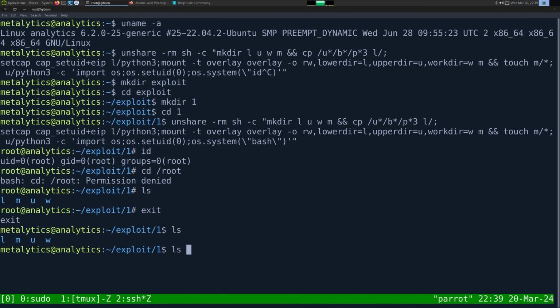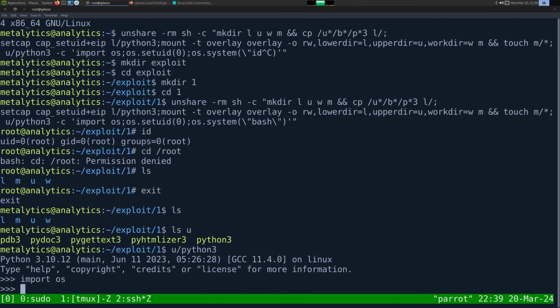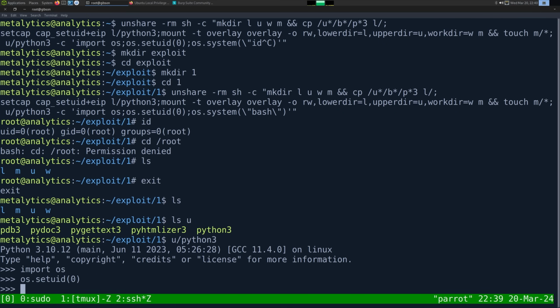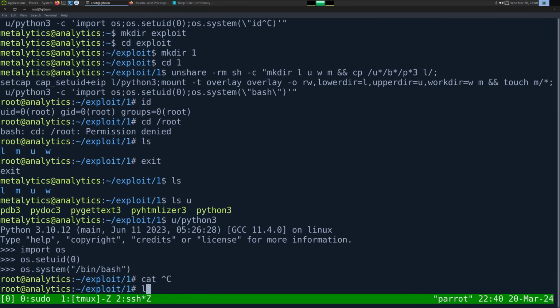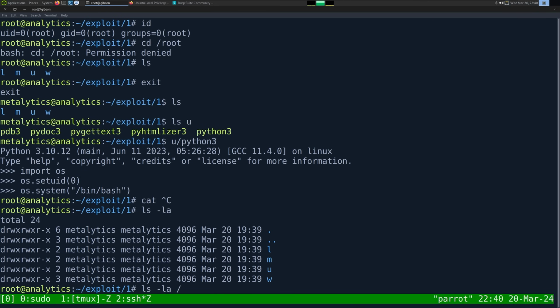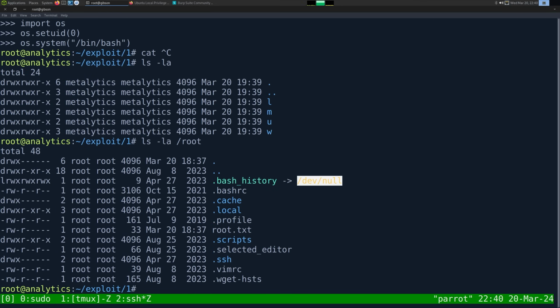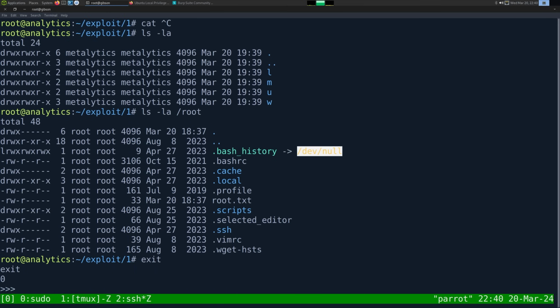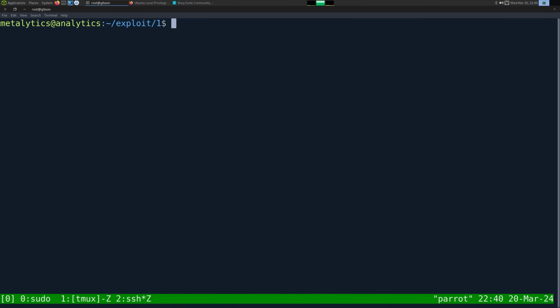Let's see. Upper. Import os, os.setuid(0), os.system. I wonder if it's, I bet it's bash without the -p. Nope, it worked that time. I don't know why it didn't work when I pasted it, right? But we don't really learn anything doing it that way, just running it. So let's talk about this exploit.